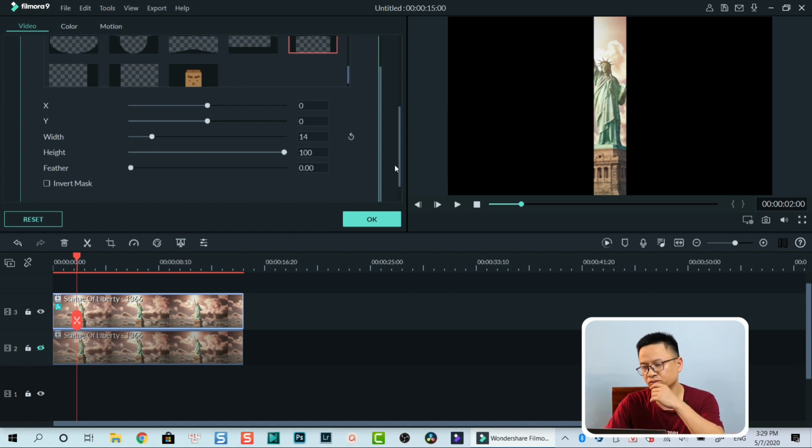Okay, so I think this should be fine because I don't need to adjust the height of the mask, because my text will go through at this area. Okay, so that's the first thing. We are finished with the mask. If you want, you can also adjust the feather of the mask to make the edge a little bit smooth. Then okay, we can click OK now.